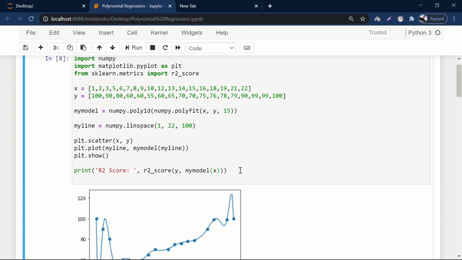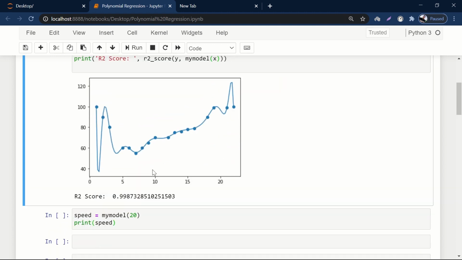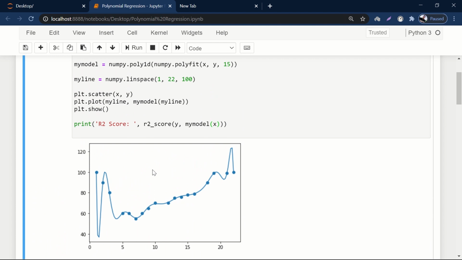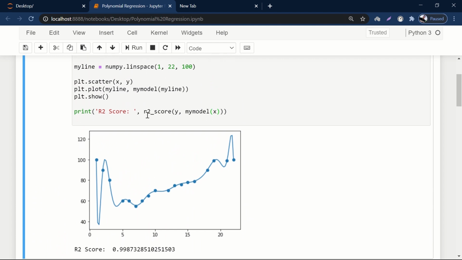So let me run it. If R2 score is close to 1, then it means it's a very good model. And if R2 score is close to 0, it means it's a bad model. Its range is from, let me write it over here, 0 to 1. 1 is good, 0 is bad.